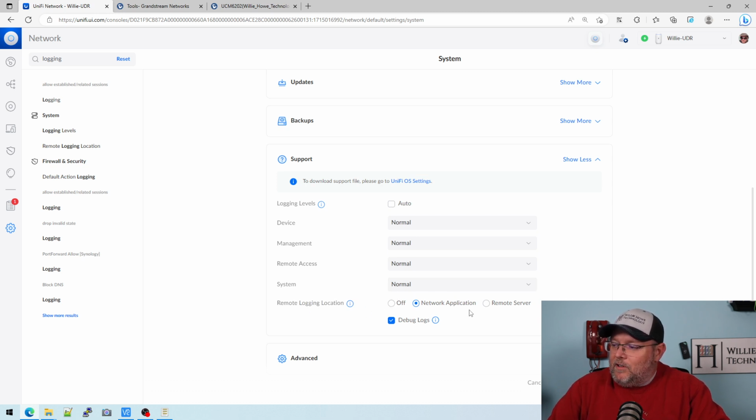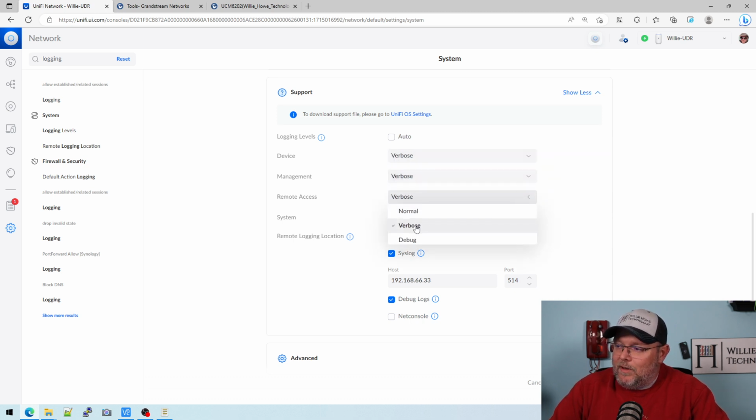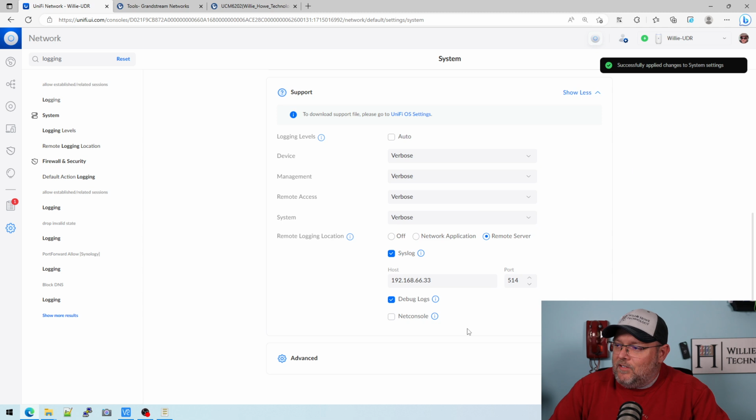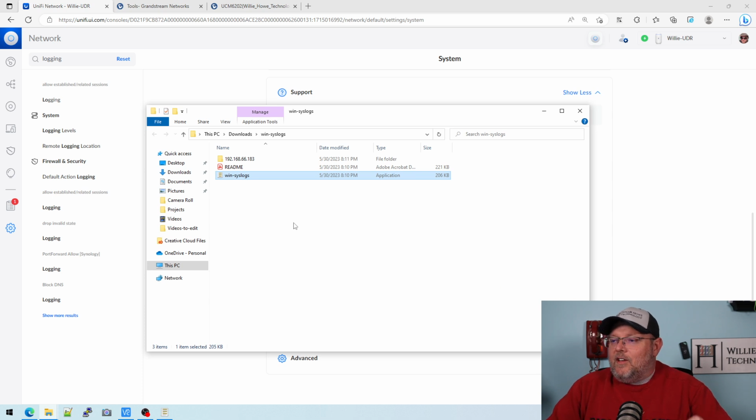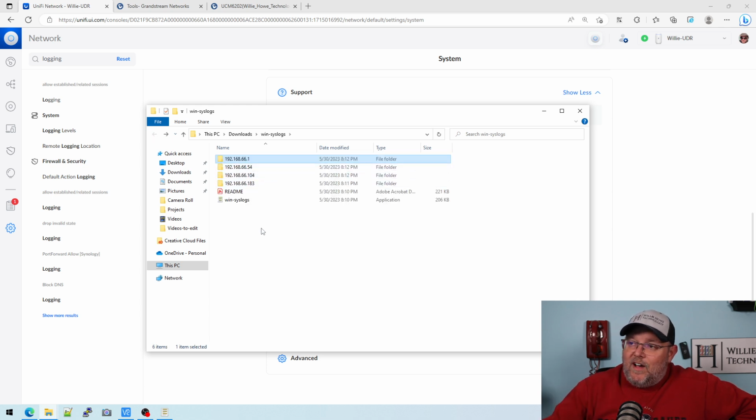And then remote logging location, I'm going to put remote server, and I'm going to put my 192.168.66.33 in there. Default port 514. We're going to throw debug logs, but what I'm going to do is turn verbose logging on so that we can kick some logs up, and then you can see how this works. I'm going to go ahead and apply this, and we're going to come back over here, and now you can see that as devices start reporting in, each device gets a folder, and then inside of the folder is a log file. And you can see all these devices now. So my unified devices, my PBX, they're all starting to report in.